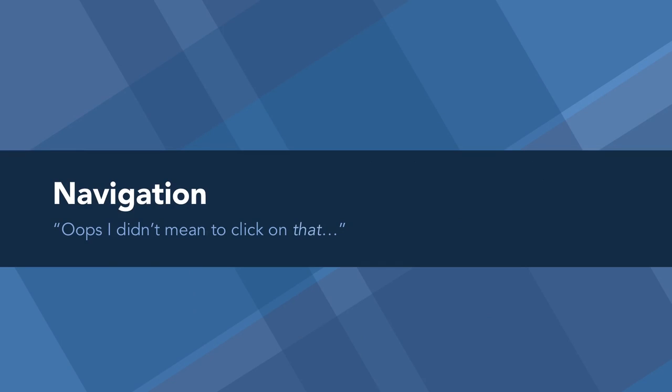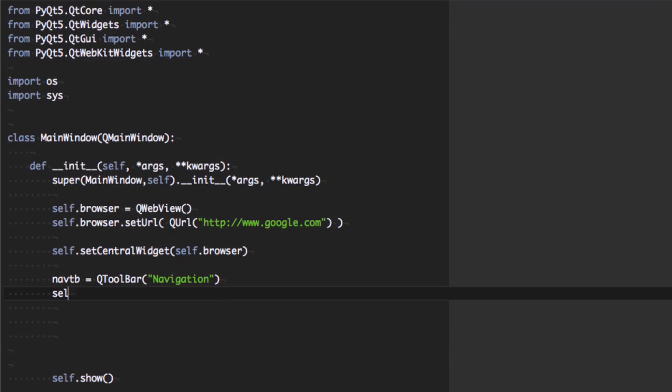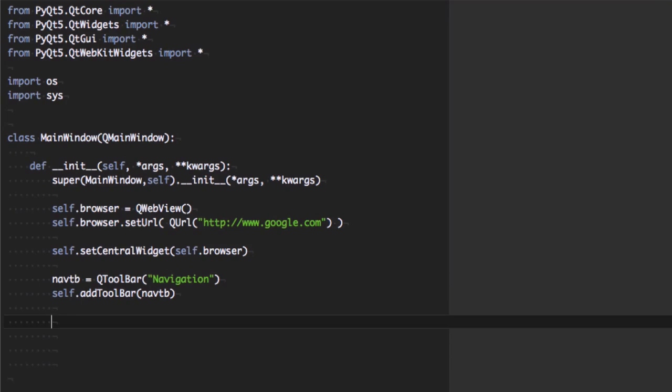So this is the next step in creating Mozzarella Ashbadger, and here we're going to add support for navigation. It's kind of important in a web browser. To do this, we're going to add a toolbar. We're going to call it navigation. I'm going to add a back button for navigating backwards.